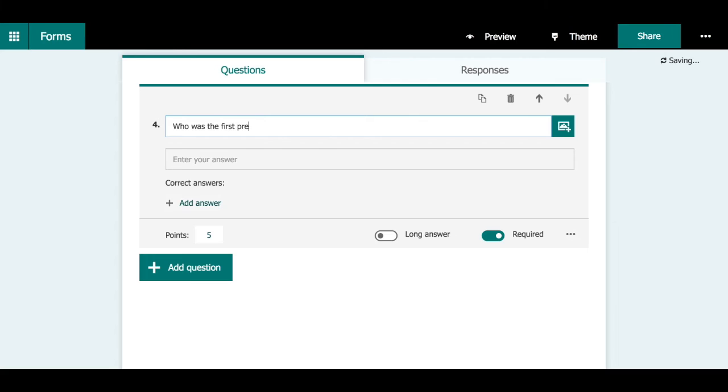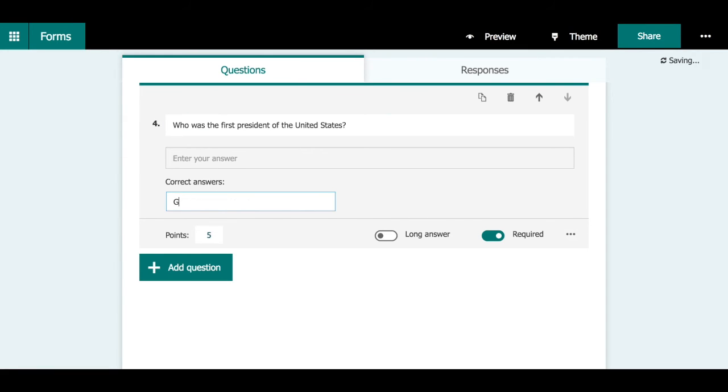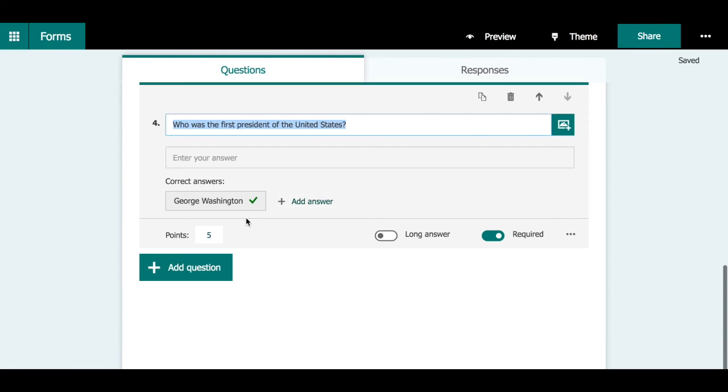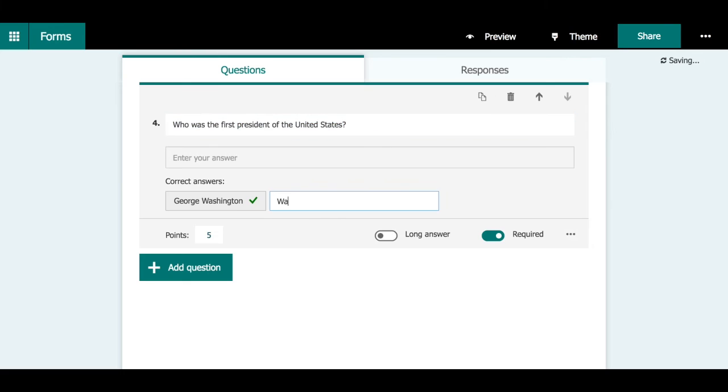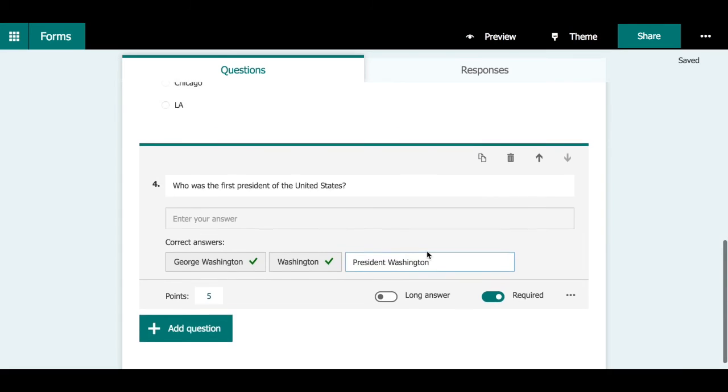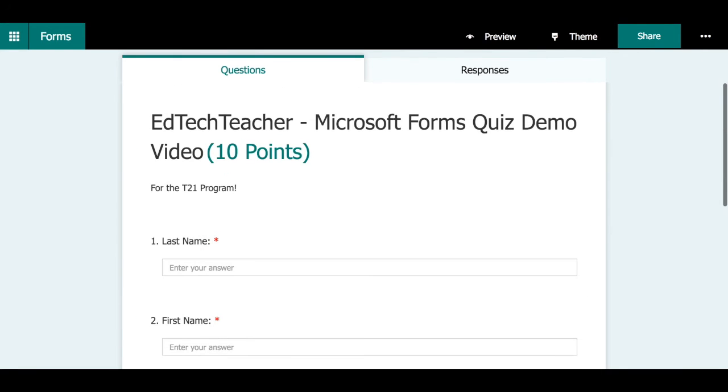I also have the ability to add open response questions. A bit of caution when building in auto-graded open response questions. We need to make sure that the response is very clear. In this instance, who is the first president of the United States? I coded the right answer as George Washington, but I might also want to add every possible permutation of the right answer that I think a student could put that I would reasonably consider the right answer.